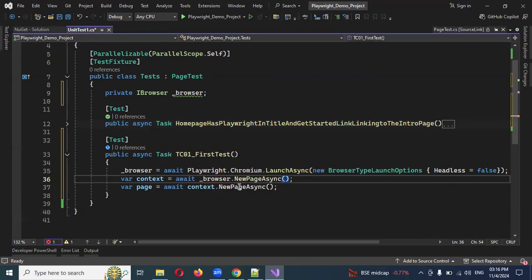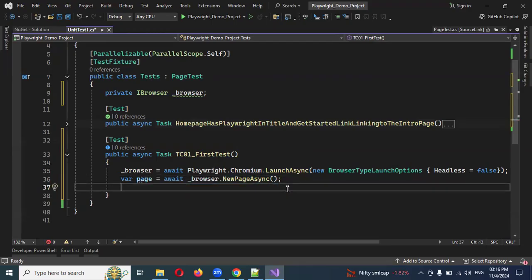New page sync, this context is not required. Okay, directly you can keep it for the page itself. Again, creation of the page is not required. You can directly reuse that page. Now we are not taking anything from here. We are not going to take the page tag which we are going to create here, right? There only we are going to consume it.